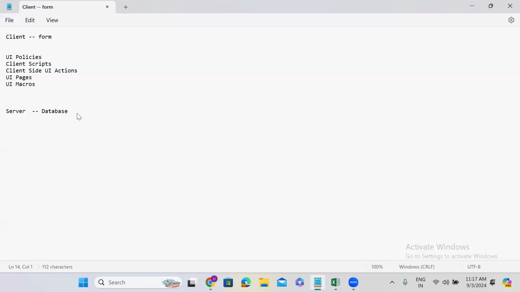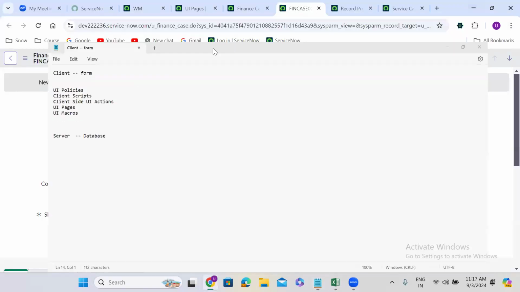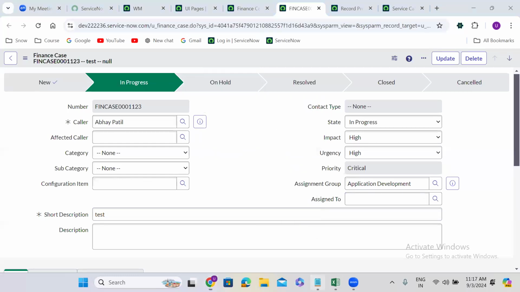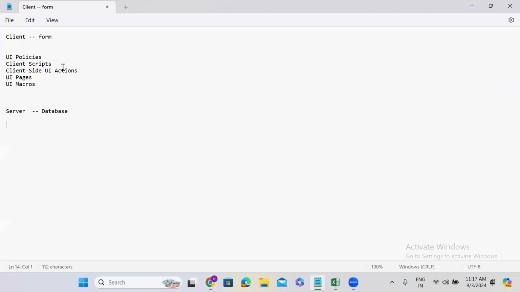So now let us discuss server side scripts. If you right click, configure here, you can see security rules is server side, business rules is server side, data policy is server side. UI actions, server side UI actions, notifications, dictionaries, all these are server side. Only UI policies and client scripts, client side UI actions, UI pages, UI macros are client side.